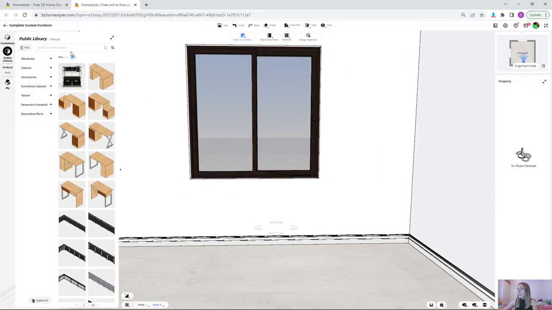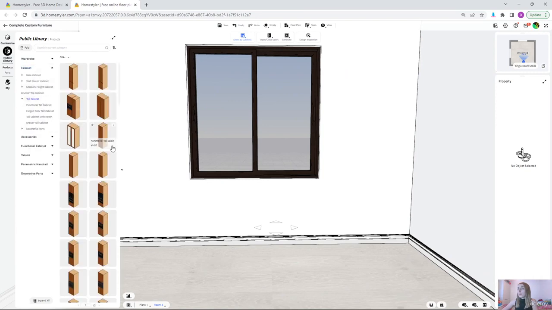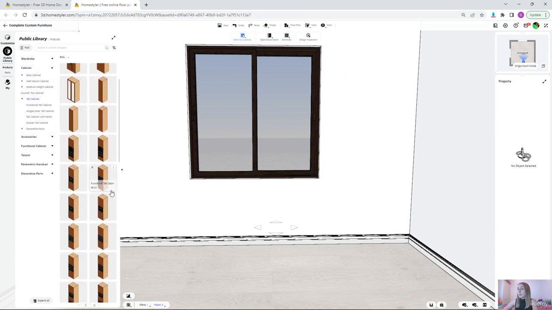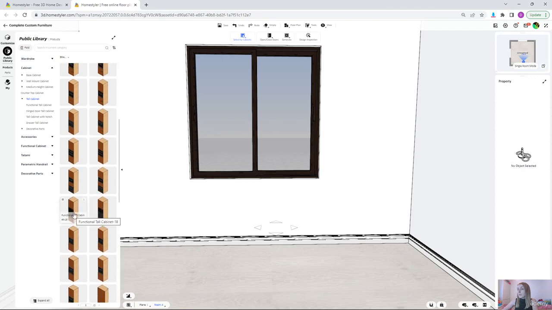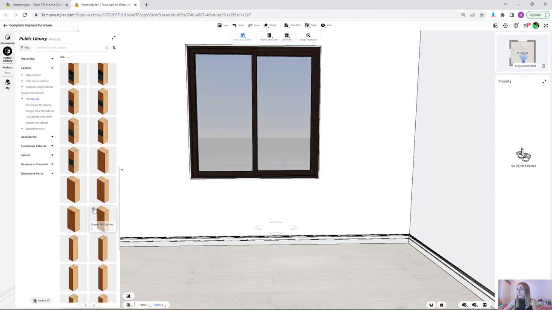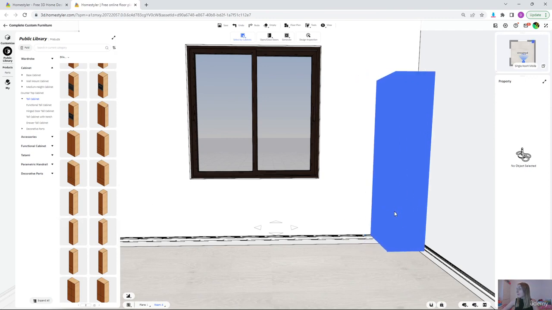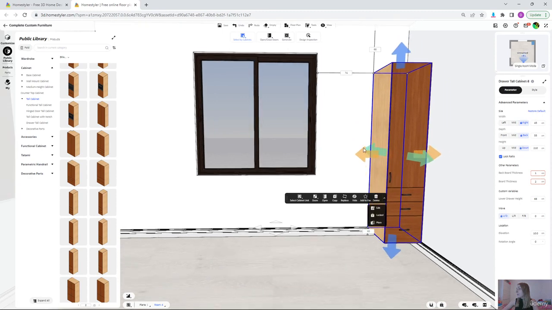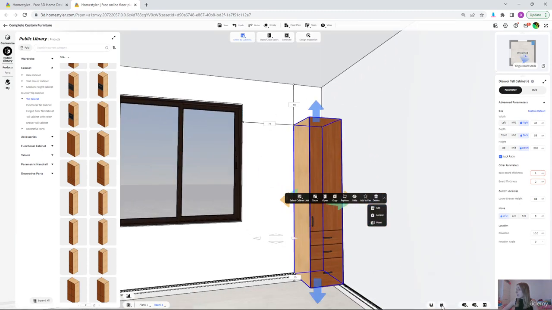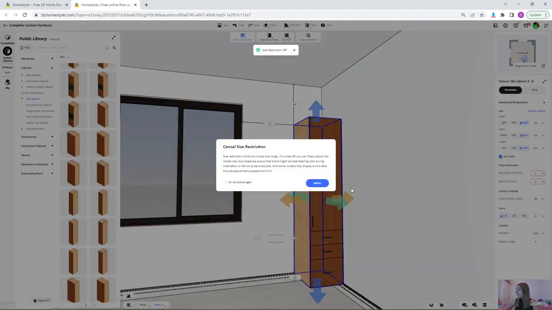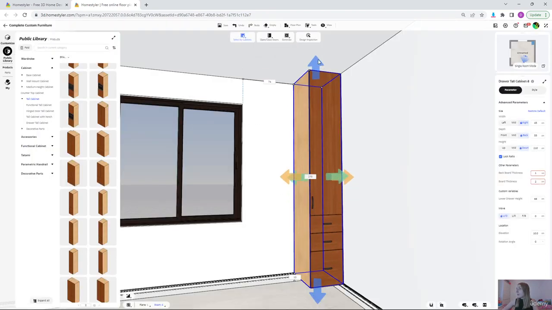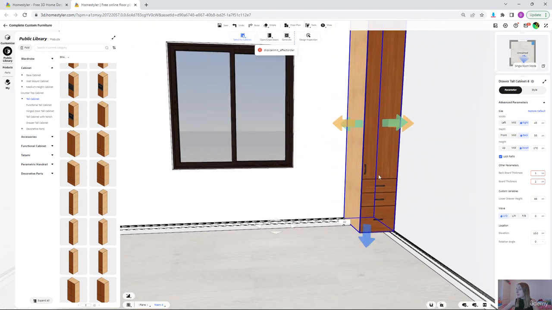We're gonna start with a tall cabinet for the oven, because it's better to have the oven higher for the heat, not to go in your face when you open it. So I'm gonna use a simple one, and I'm gonna create the space for an oven. I'm gonna put it right here. I'm gonna unlock the size restriction. Okay, I'm gonna put it up to the ceiling.